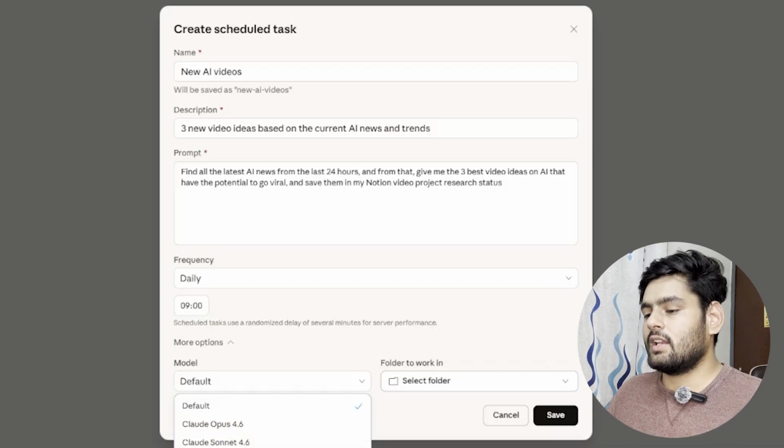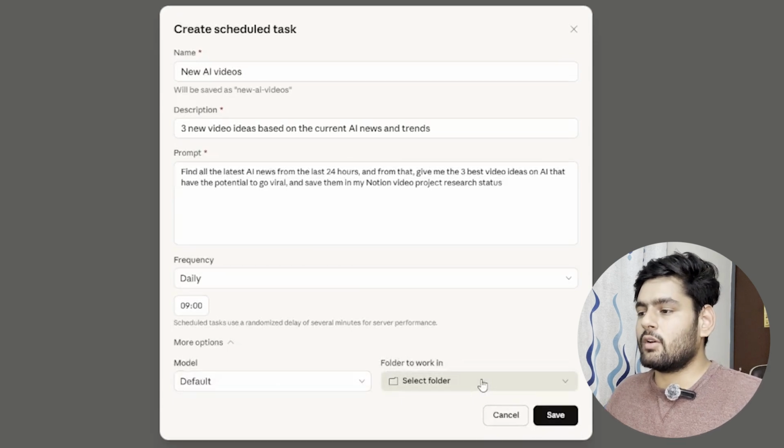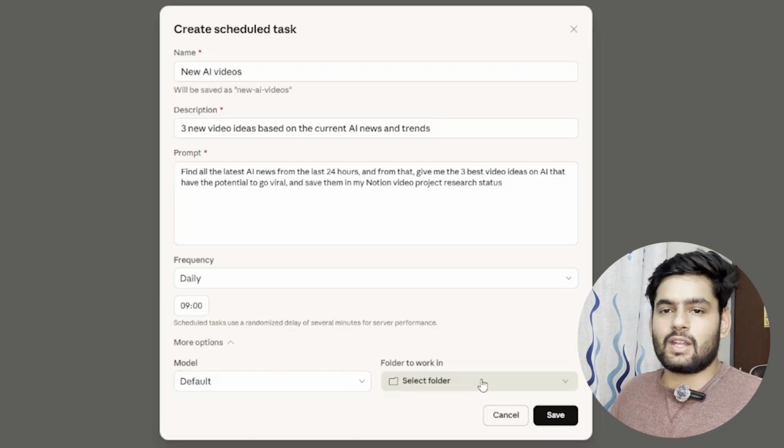And if the task is really easy, you can select Claude Haiku. I am leaving it default, and I want to select the model which I am right now working on, right? From here you can select the working directory. It's really useful. For example, right now I am putting all of my ideas in Notion, but maybe you want them in your documents, maybe in your download folder in your computer system, you can do that.